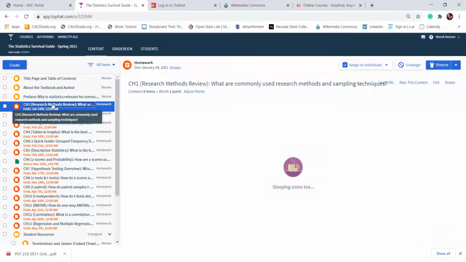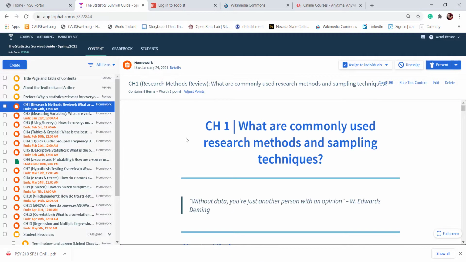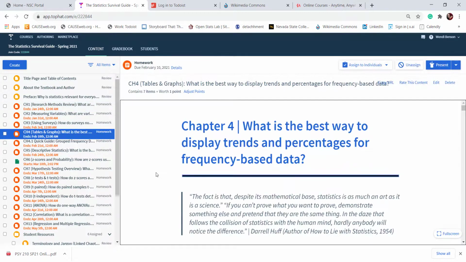Then chapter 1 is your first real chapter, and I'm going to use this as an example to show you how to navigate through the textbook and to use it. Actually, let's go ahead and look at chapter 4 because that one has Excel practice in it.